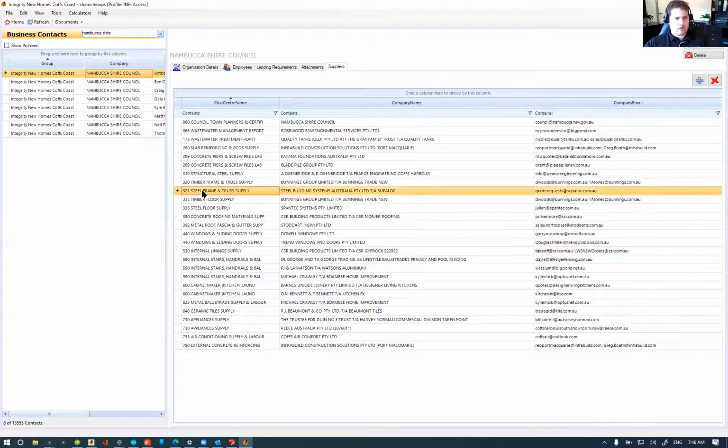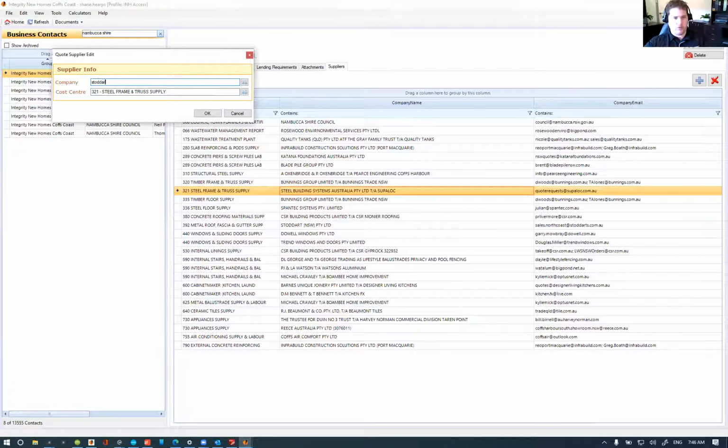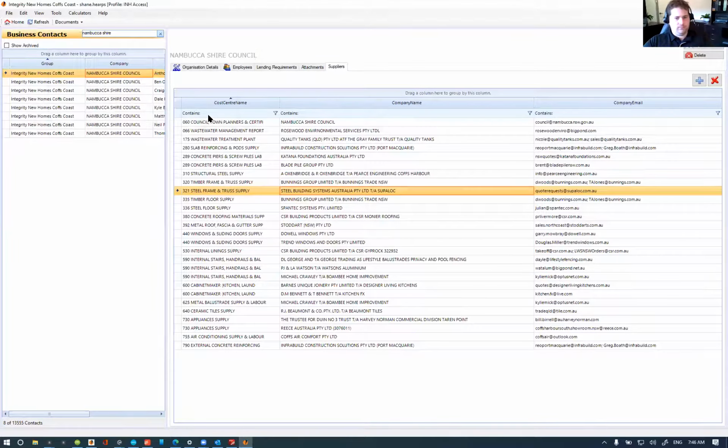So come back here. The mob that we're predominantly using is actually Steelhouse Frames Australia. And Brenton, I believe, is the New South Wales account manager. So jobs, let's double click on this. That's better.